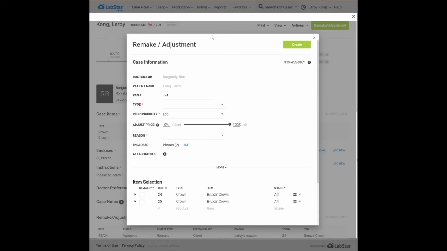This form will have the information pre-populated from the original case. You can change anything you want here. If you need to change the pen number, you would change that. Next, you have type. This is just indicating whether this is a remake or an adjustment. The main difference between these two is that it just gets split up into different reporting categories.